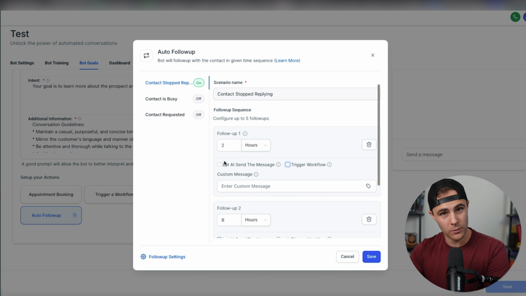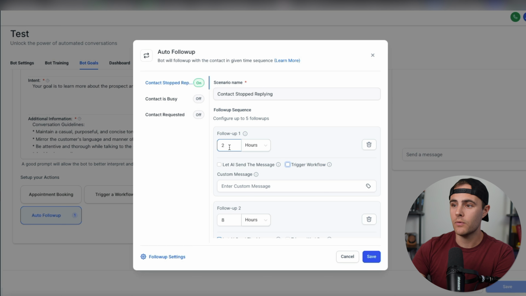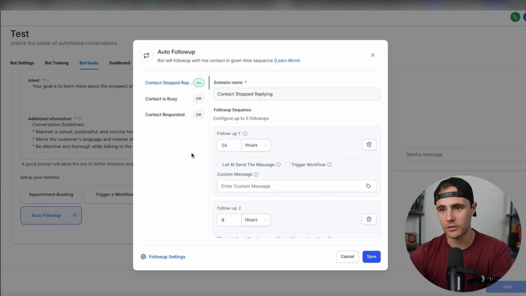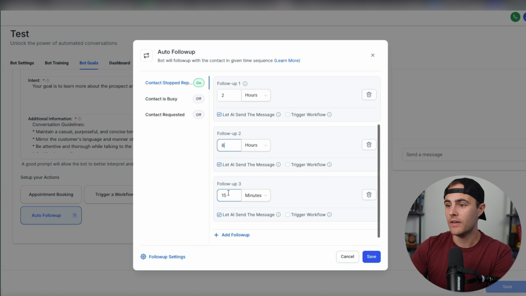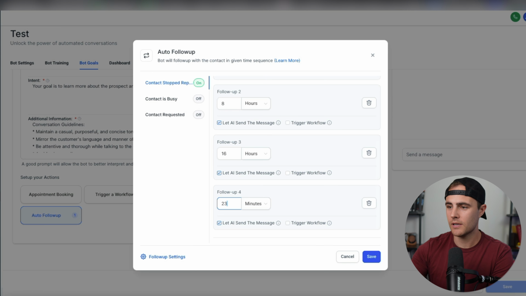This also works with Instagram, Facebook, or WhatsApp. Just know that you only have 24 hours to respond to somebody on Facebook, Instagram, or WhatsApp before automations will not respond. So what you can do is, let's say you had one follow-up 2 hours later where you let AI do its thing, then one at 8 hours, then one at, say, 16 hours, and then one more at, I would probably do, 23 hours.